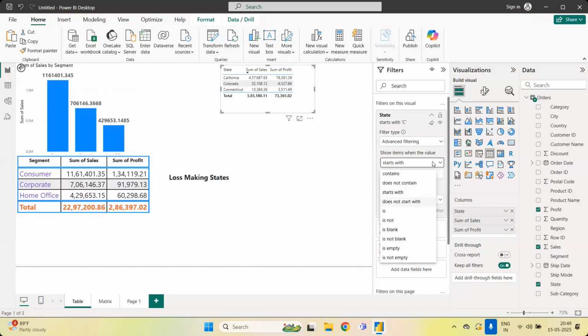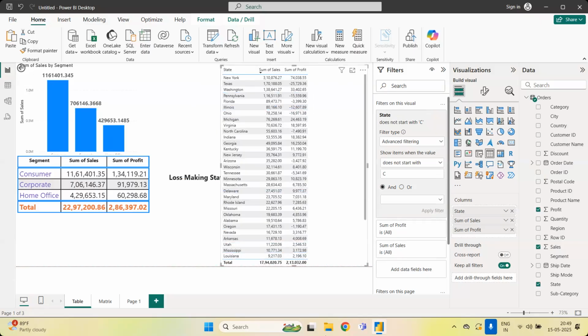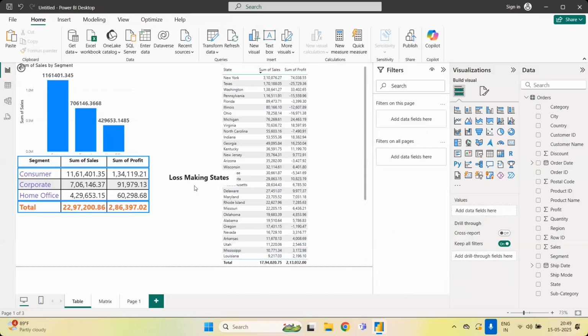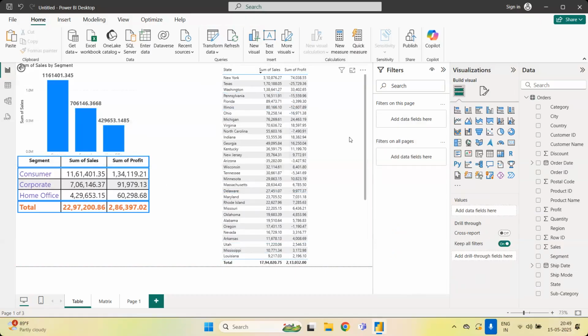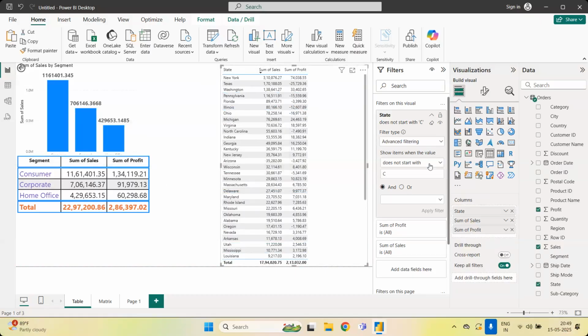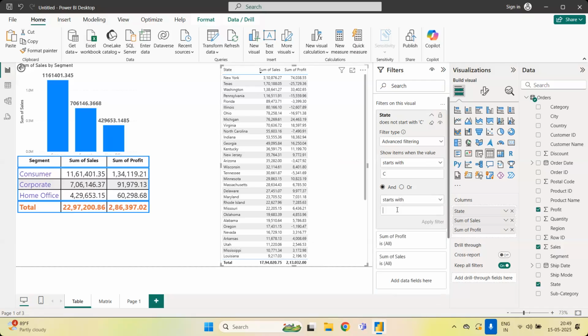And those that don't start with C, the remaining states. What are the remaining states you are having? Which is starting with the letter C and which doesn't start with the letter C. Or I want to see the states starting with C and also those starting with the letter A. These are the two things. I want the states which start with C and A.